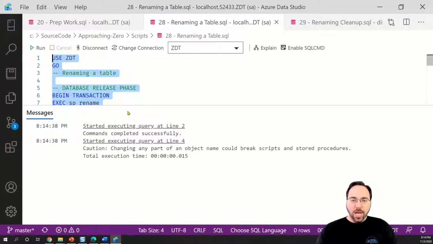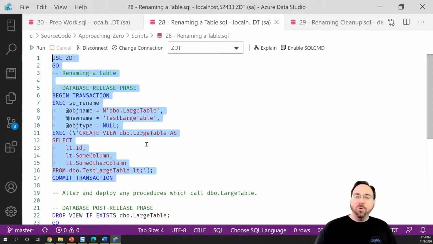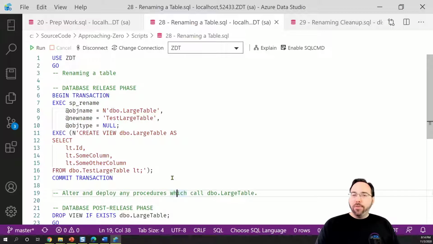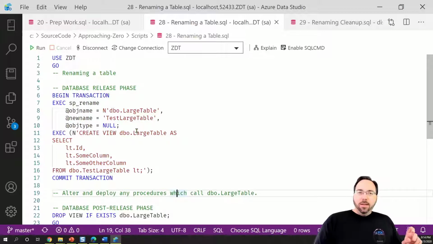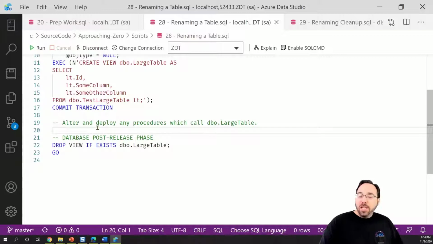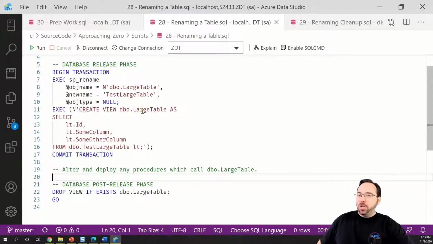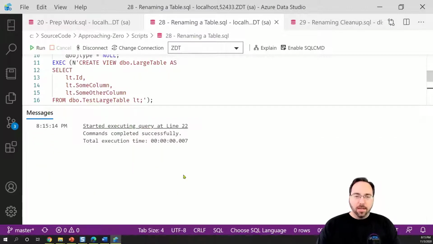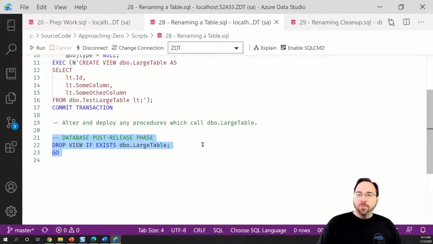The reason I want to do this is because at this point in time, if anybody is still querying large table, we don't break their code. So application code hasn't updated yet. We need a way of protecting that application code until everything's deployed. So application release process, we alter any procedures that call large table to call test large table. We update any application code that references large table. The database post-release, drop the view. And that's how we rename a table.